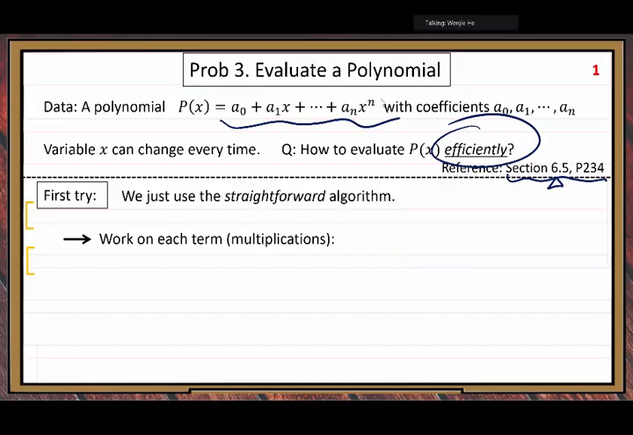And we all know how to do multiplications and additions. So let's just do it. To get the sum of all the terms, first let's calculate individual terms.